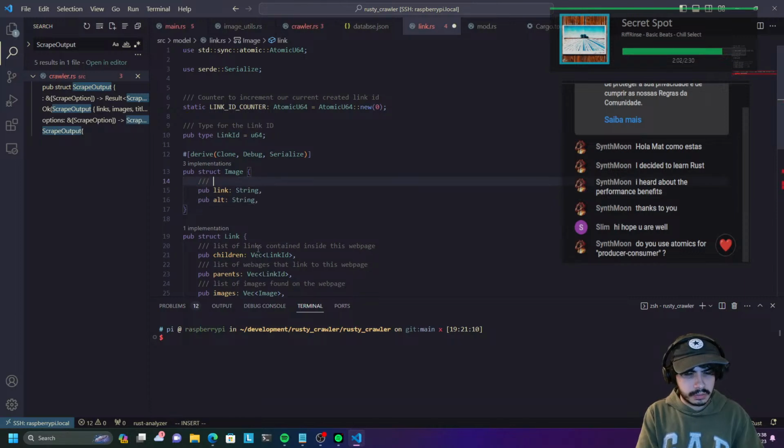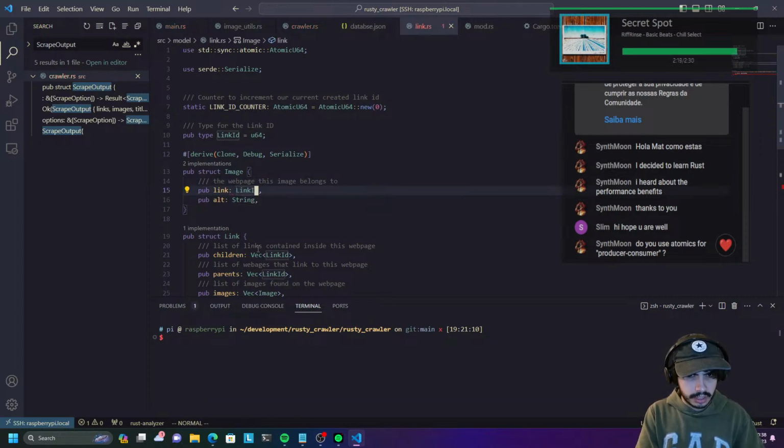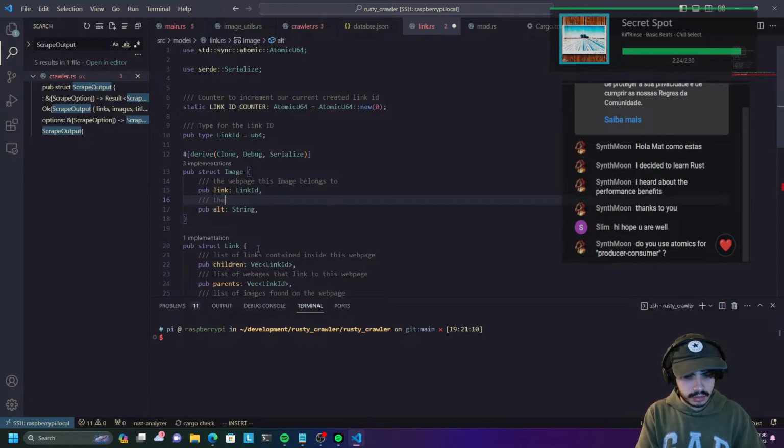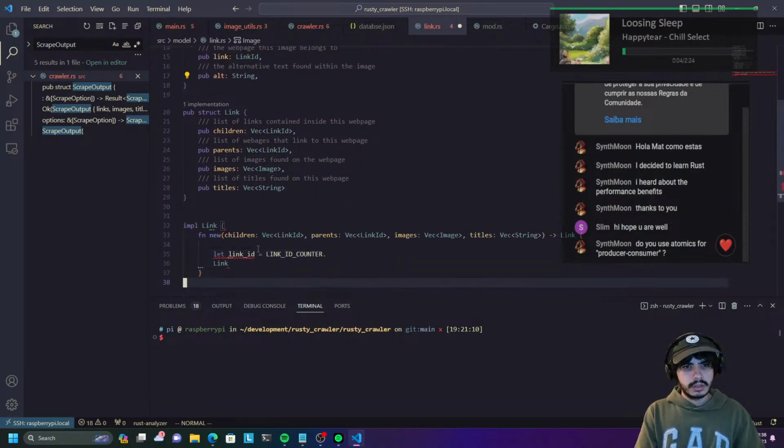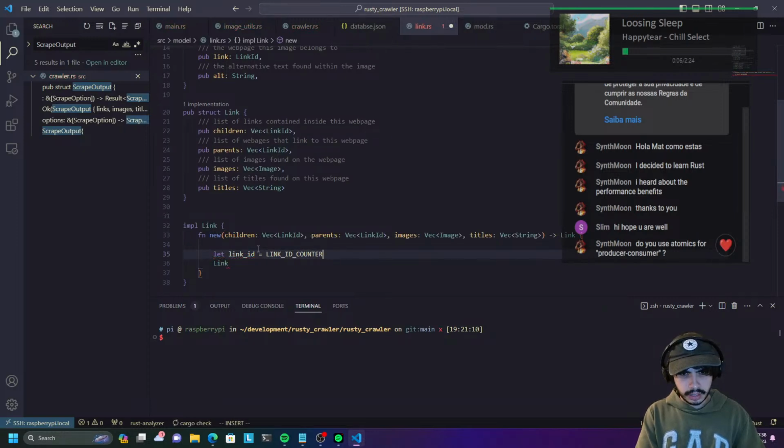Let's also change some of these. So link, what web page? The web page, I guess, this image belongs to. I guess we could just have a link ID here too, right? Since we're making all of that change anyway. The alternative text, we can have the alternative text found with the image within the image. Good. And yeah, now we can do this link ID counter.